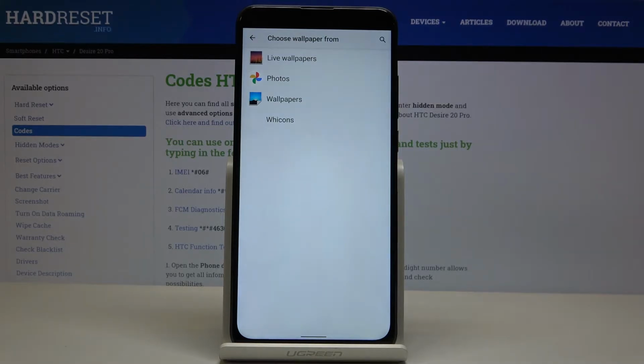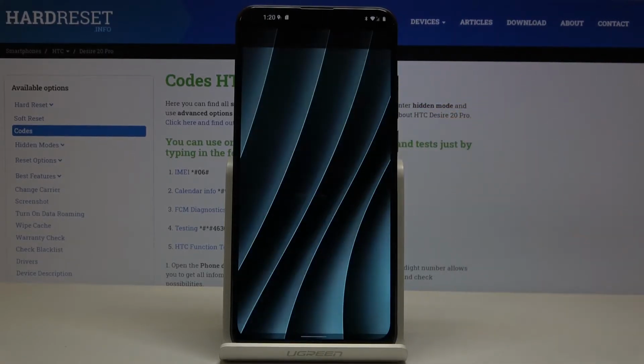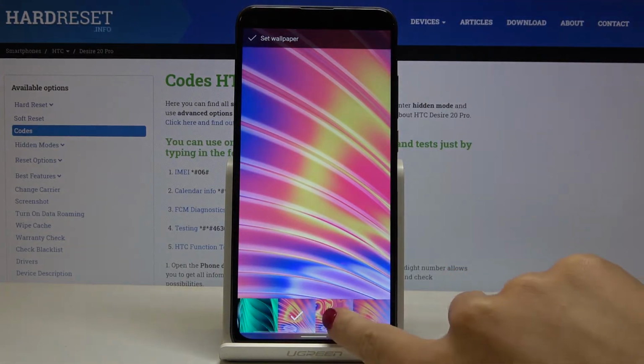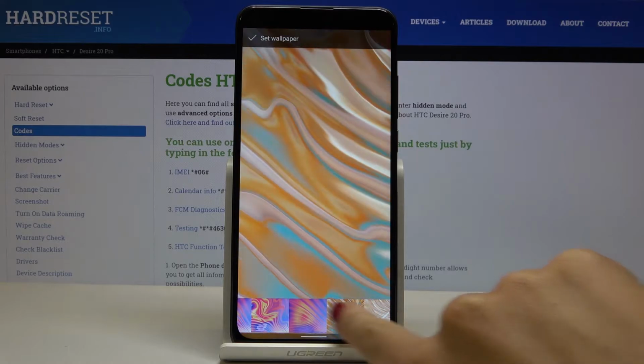Here you have to select the source that you would like to choose your wallpaper from. It can be one from live wallpapers, something from your own photos, or wallpapers gallery. So let me pick the gallery of the default wallpapers. Here you've got all the options.